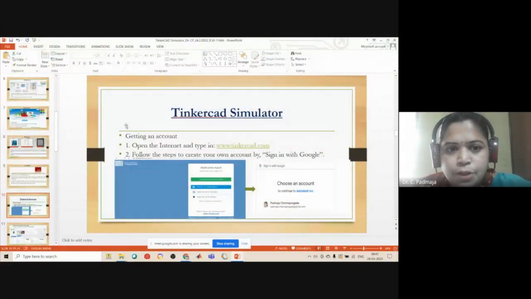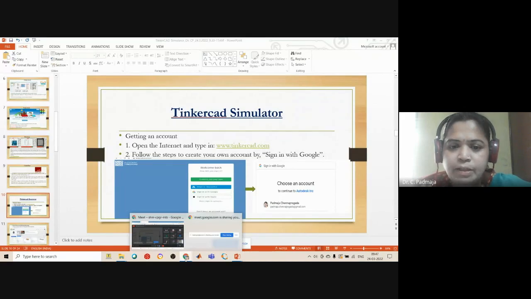If I want to do this in TinkerCAD, I require one account in the TinkerCAD simulator. So for that, everybody please go to Google.